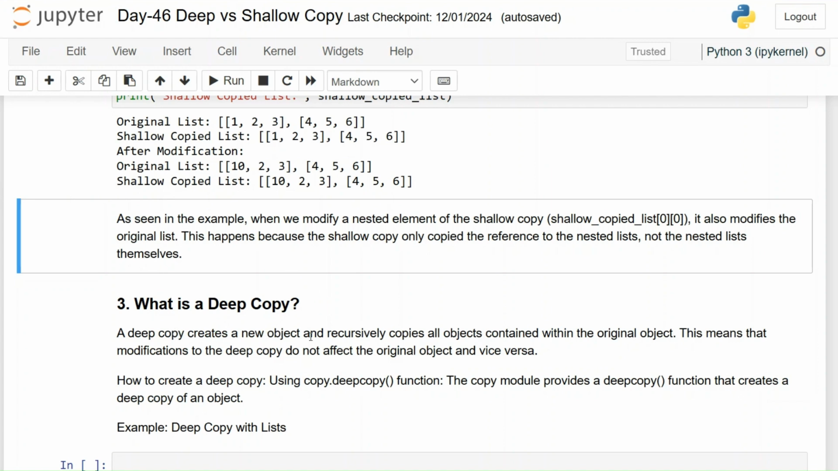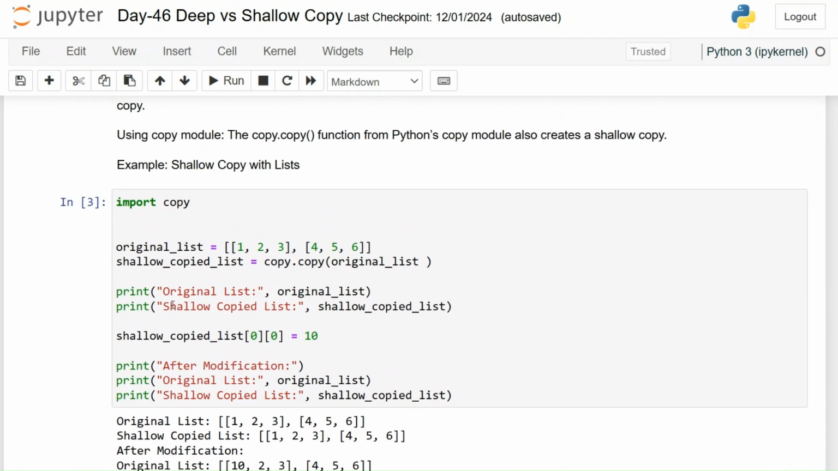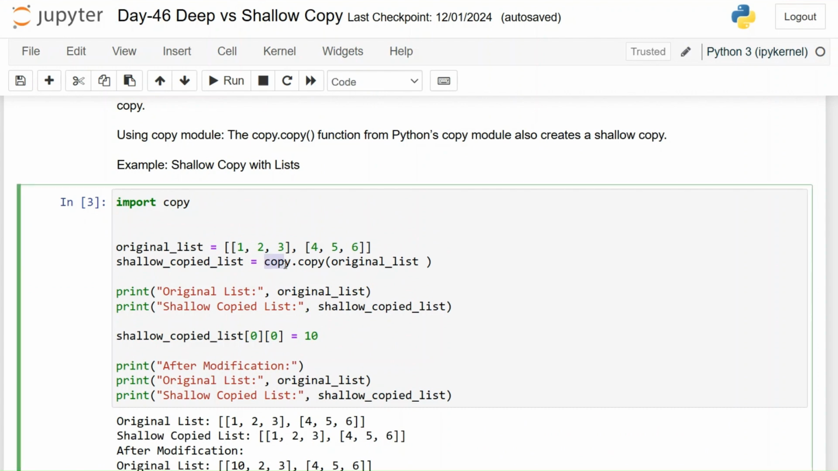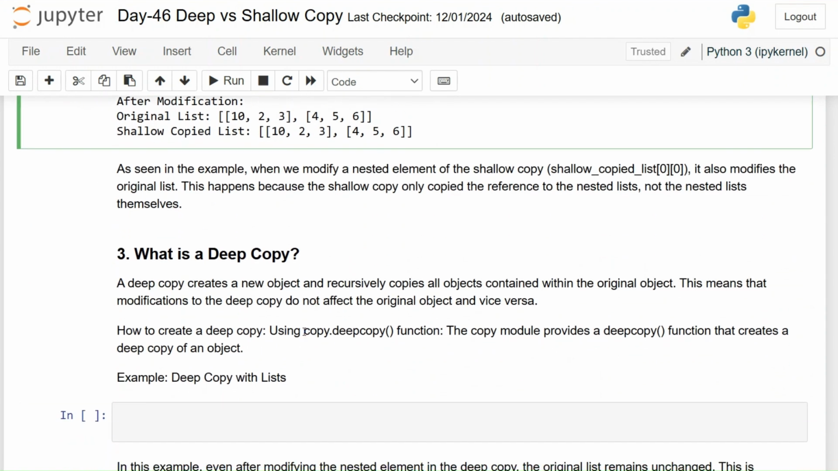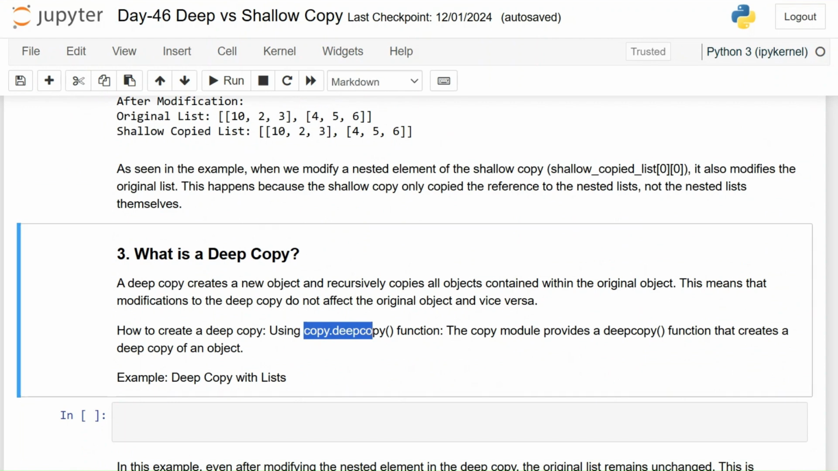So a deep copy creates a new object and recursively copies all the objects contained in the original object. So it means modification doesn't affect the original object. For shallow copy, we use copy.copy. For deep copy, we use copy.deepcopy.